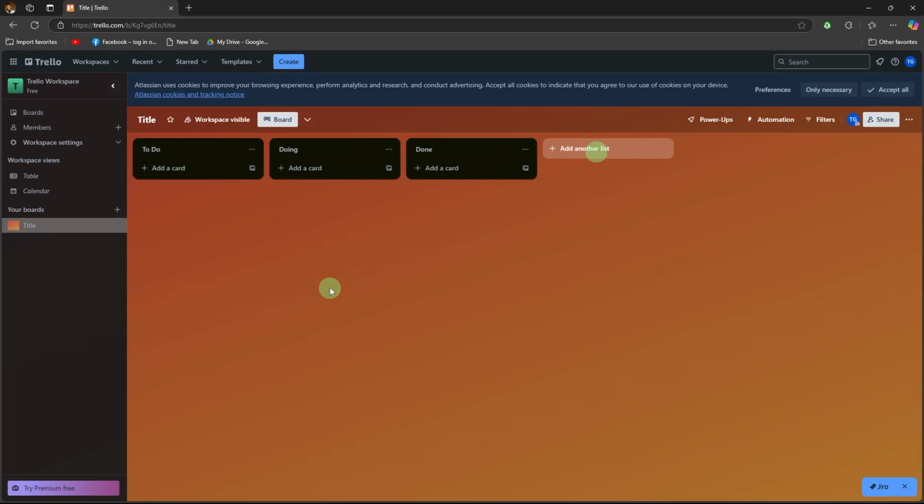Add lists. Create new lists to organize your tasks by clicking Add another list. Common examples include to do, doing, and done.